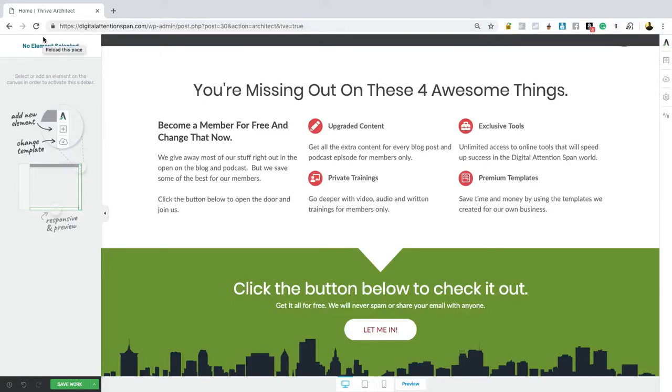I'm going to show you how to work with the icons element using Thrive Architect. Very easy, very intuitive, and I'll walk you through the options right now. You can see in the middle of the page there are already four icons. One, two, three, four, that I've already placed there.